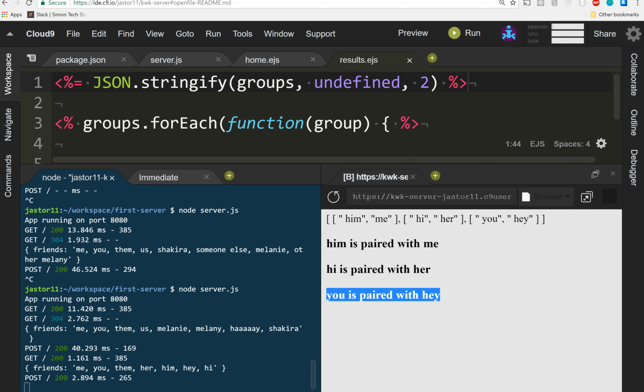Ta-da! Yeah, I will answer all your questions and paste all this code to Slack, but this is just scratching the surface of what you can do.